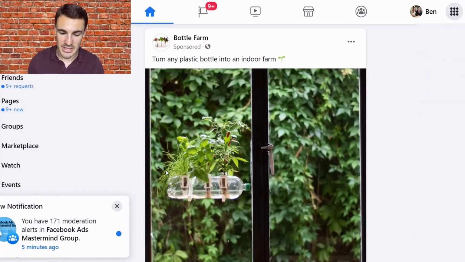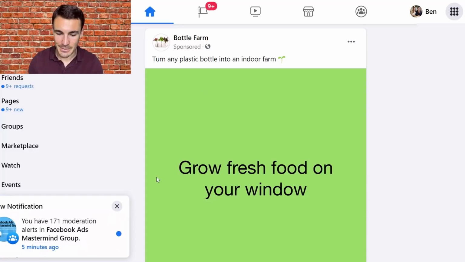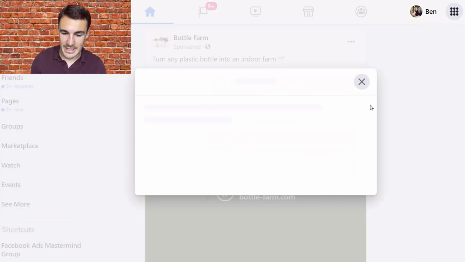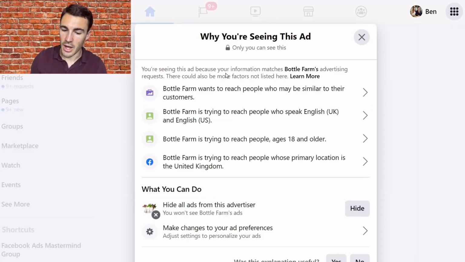Let's have a look at another one. So here we've got Bottle Farm, turn any plastic bottle into an indoor farm, which is pretty cool. Why am I seeing this ad? Same reason. Bottle Farm wants to reach people who may be similar to their customers. That is a lookalike audience.